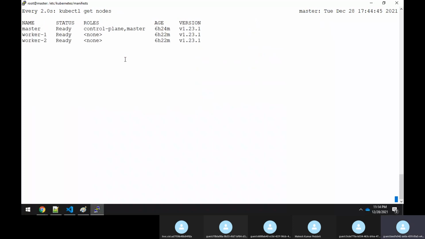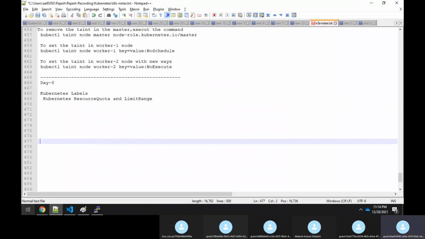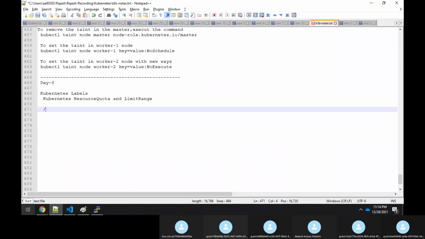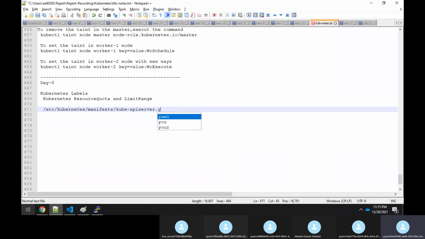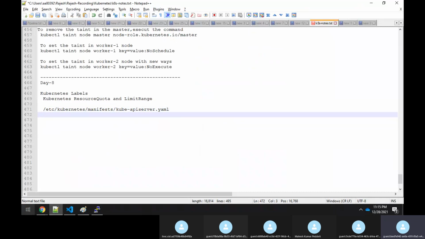So what we did, sir, basically under the Kubernetes directory, there is a directory known as the manifest directory. Under that directory, you had one file with the name kube-apiserver.yaml. Correct? In one of the fields, you added something at the end.